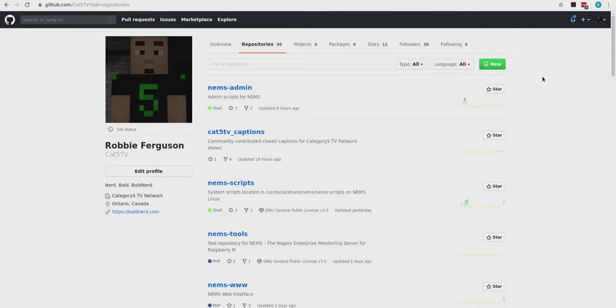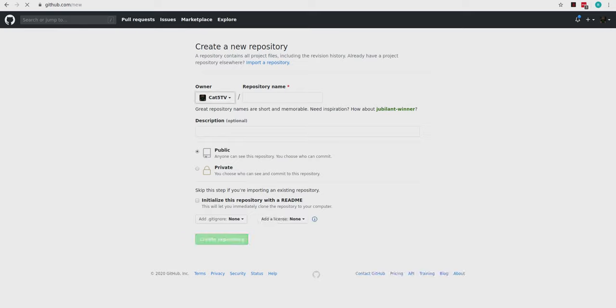So here on GitHub, they've made it really, really easy to simply say new repository. So I've gone to my repositories and I've clicked on new. And then I'm going to give it a name. I'm going to call this one my_test and an optional description. This is a test for the show.